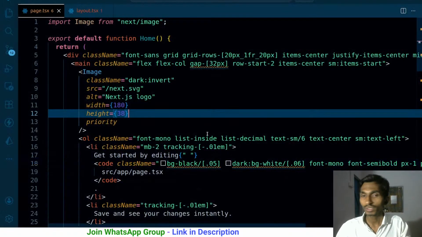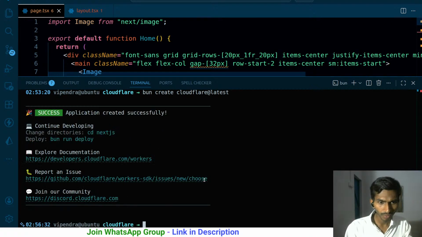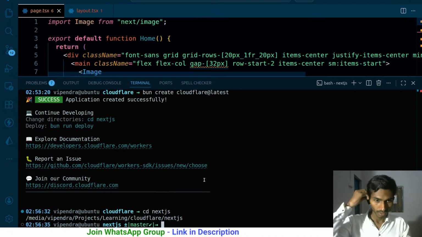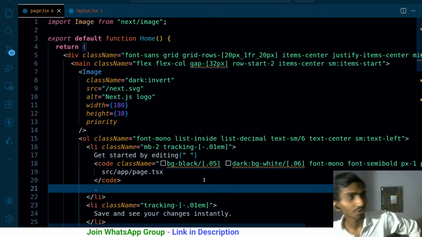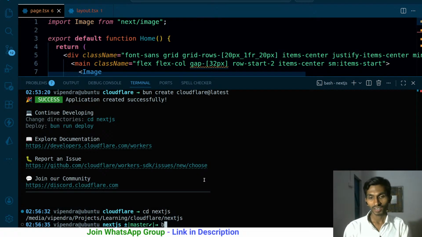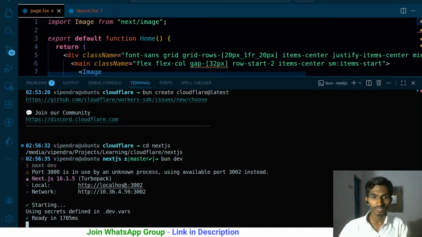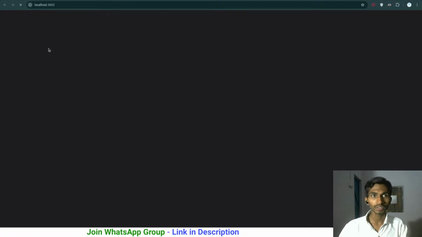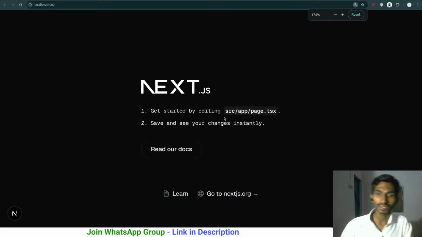Alright, coming back to this. I was just waiting for the initialization, and that's almost done. Okay, cd Next.js. Interesting stuff here. I mean, things are getting so much simpler nowadays. You can just directly create and deploy. By the way, let me run dev. It's running on port 3002. Let me open it. This is the front end that we have. It is just the Next.js front end.